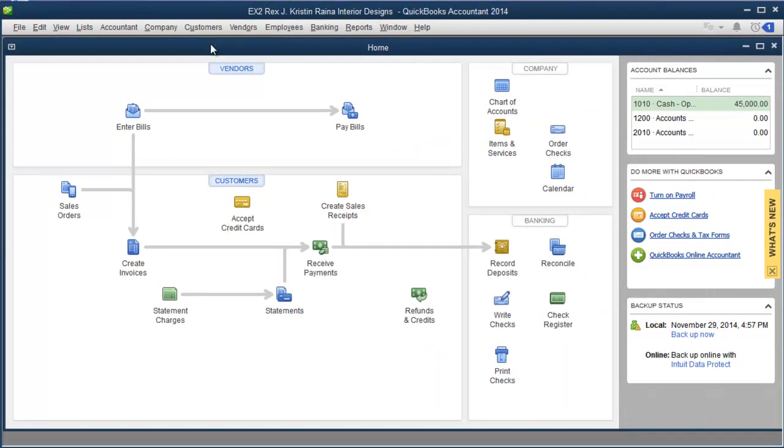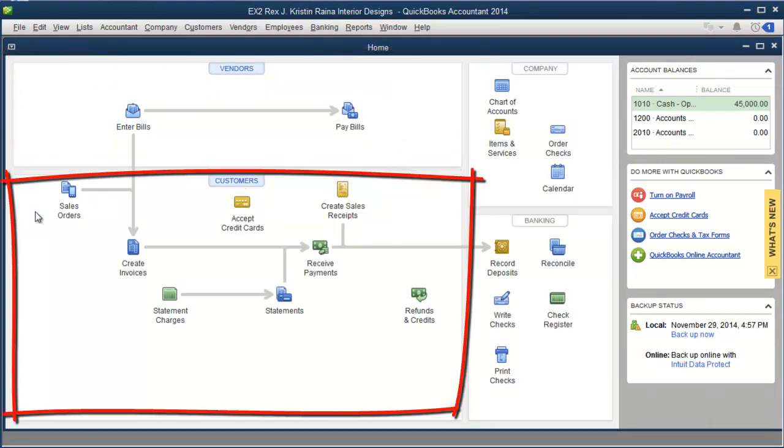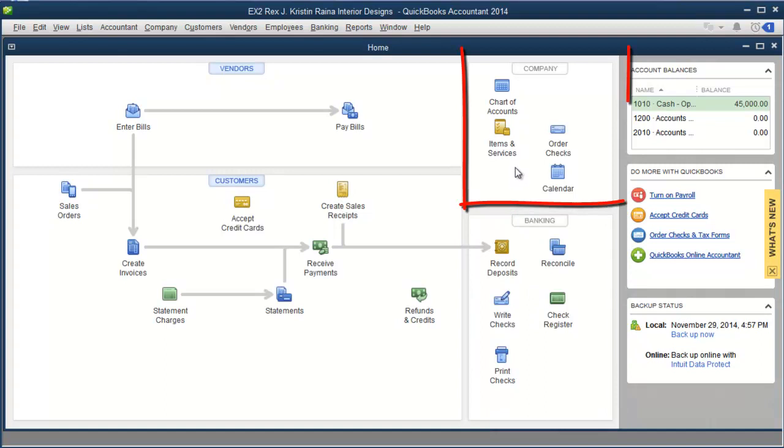The home page gives you a graphical representation of the workflow for this particular company. Depending on the company, this workflow diagram could change. Notice we have a section for vendor-related transactions, customer-related transactions, they appear in this rectangle, banking-related transactions, they appear in this triangle, and then things related to the company, such as the chart of accounts.